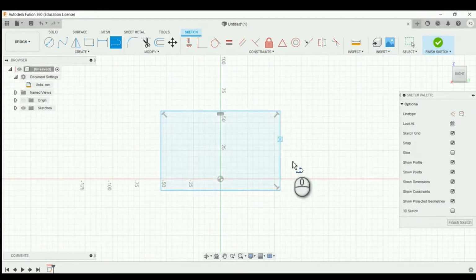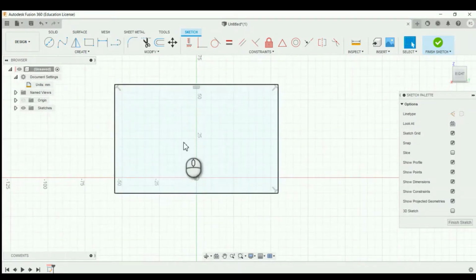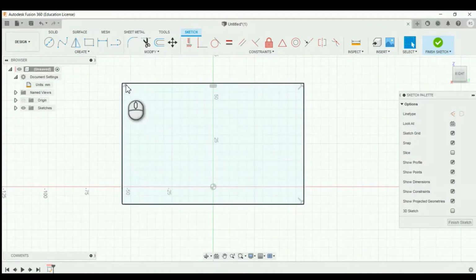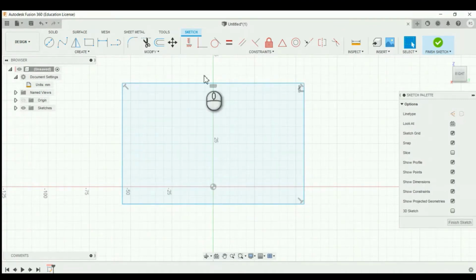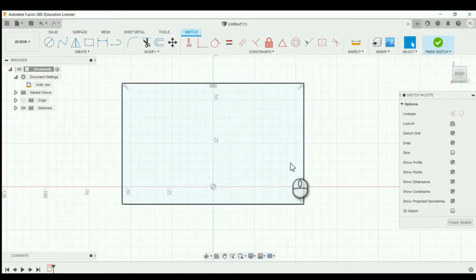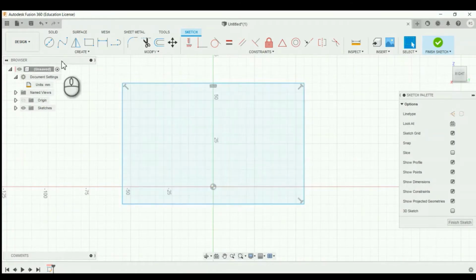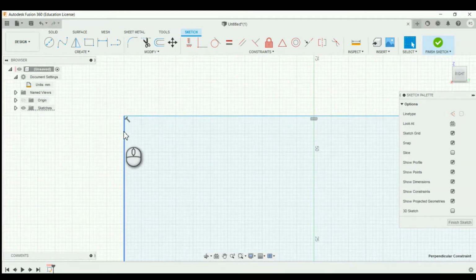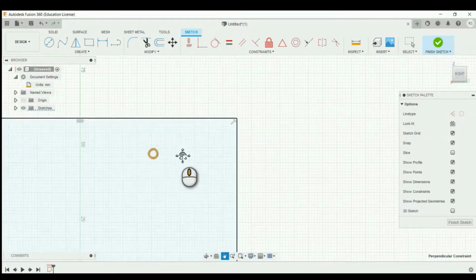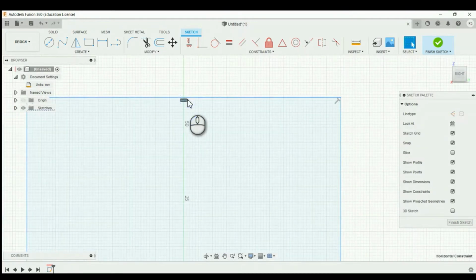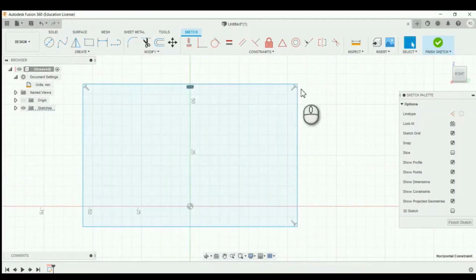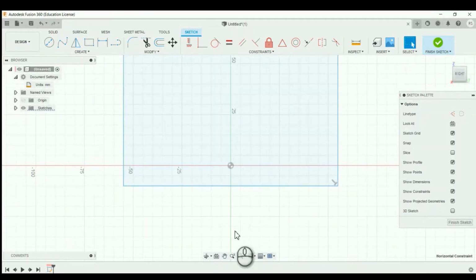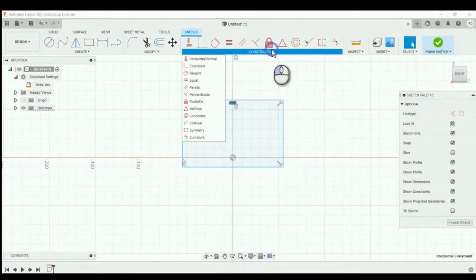After that, in this sketch you can see the profile is fully closed. If a sketch is fully closed, it is represented by a blue layer formed inside. After that you can also see this is a perpendicular constraint, which means these two lines are perpendicular to each other, and this is a horizontal constraint, which is horizontally placed like this. You can also create additional constraints to it.